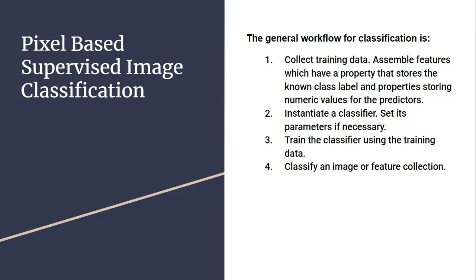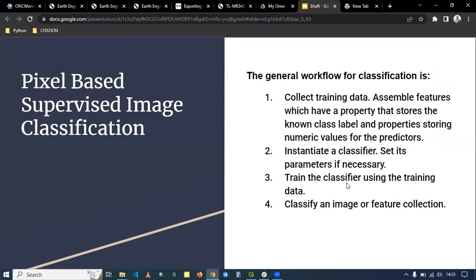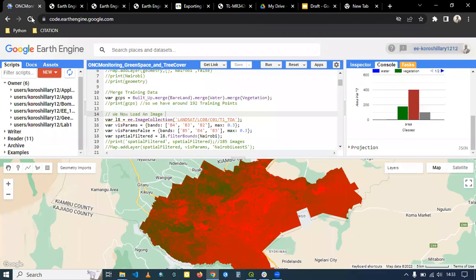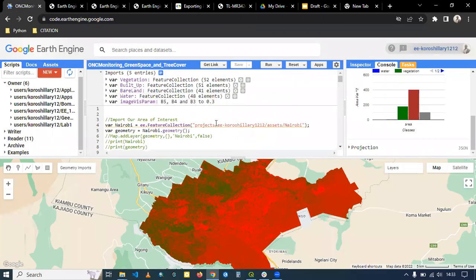Then we will instantiate a classifier, and we will set its parameters where necessary. Then we train using our training data. Then finally, we classify an image or a feature collection. That is it for now. And then I will exit that area and go back to the code.